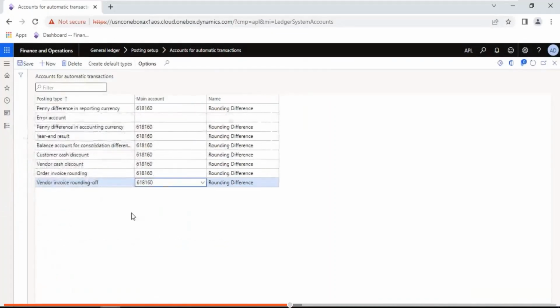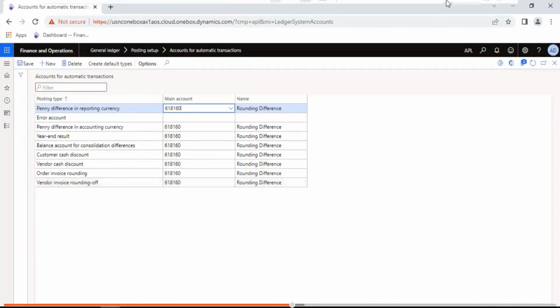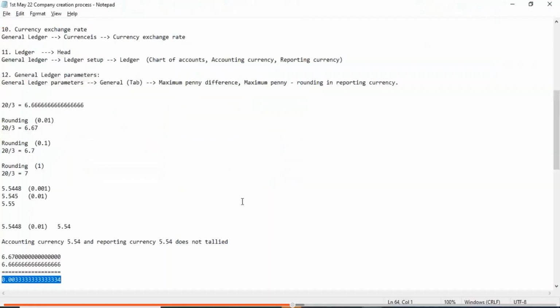Many clients I saw are not mapping this. Accounts for automatic transactions, create default types. You need to click on create default types and you need to map. I saw many clients not mapping this account, and they will get error messages like this.